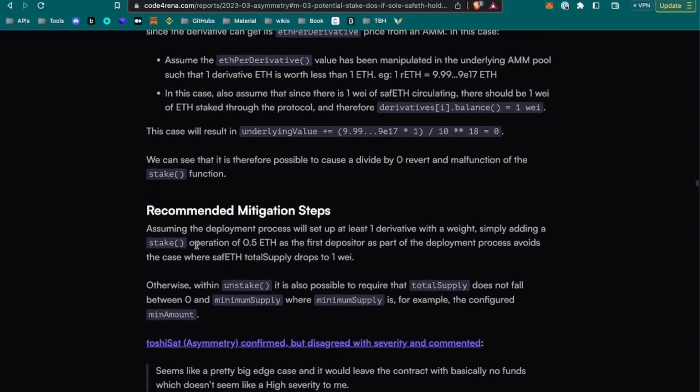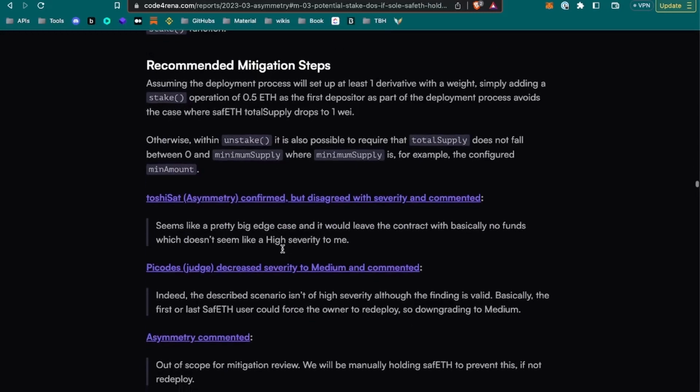Recommended mitigation steps, assuming the deployment process will set up at least one derivative with a weight: simply adding a stake operation of 0.5 ETH as the first depositor as part of the deployment process avoids the case where safETH total supply drops to one wei. Otherwise, within unstake, it is also possible to require that total supply does not fall between zero and a minimum supply, where minimum supply is, for example, the configured minimum amount. Apparently, it was also raised as a high and reduced to medium.